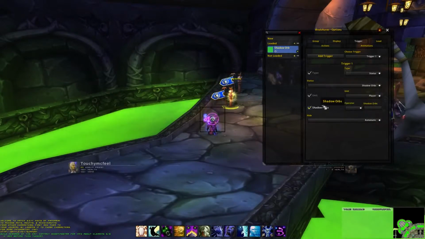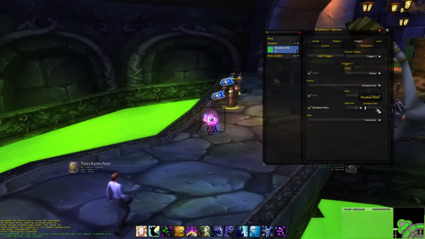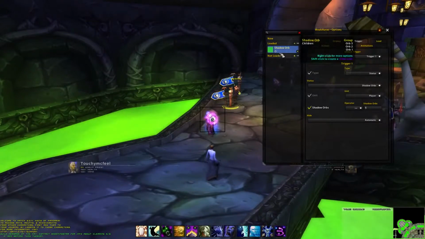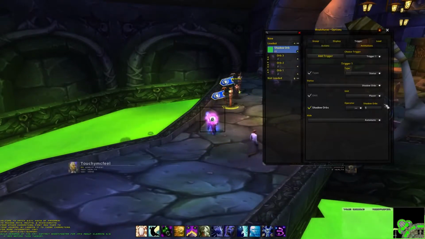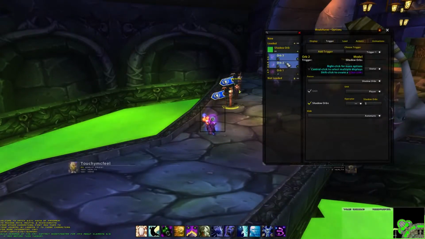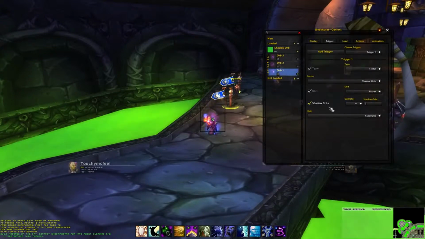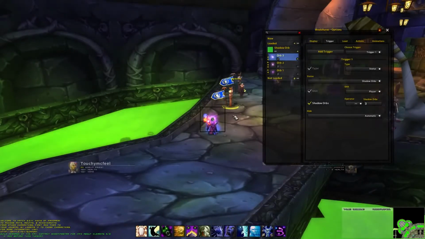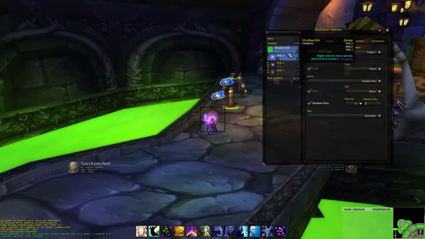Next we need to check this orb for shadow orbs. And I'm going to say activate when we have them greater than or equal to 1 shadow orb. And so that's applied the same trigger to all of these orbs in here. You can see if I click through, it's all the same. So all I need to do is make this one appear only when it's greater than or equal to 2, and this one only when it's greater than or equal to 3. So now we have our 3 orbs, and they'll trigger one after another as we generate new ones.